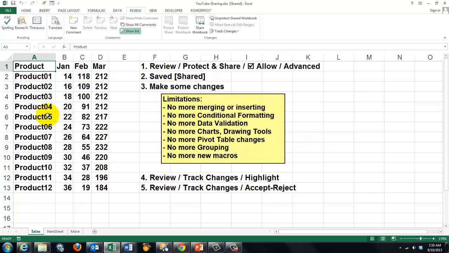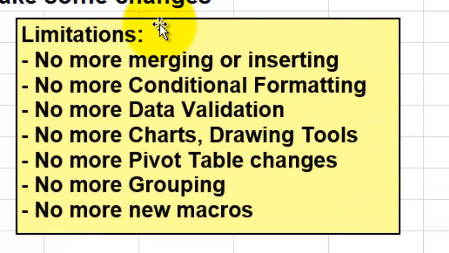We can make changes now to any of these data, and anyone can. The only limitations are there is no more merging or inserting, conditional formatting, data validation, charts and drawing tools, pivot table changes, no more grouping, no more new macros. Old macros will still work because they are part of the shared book.